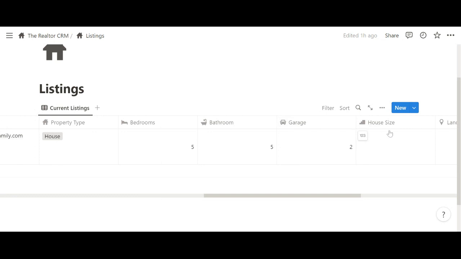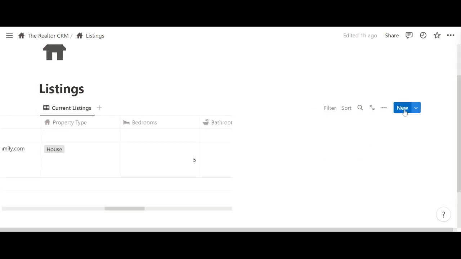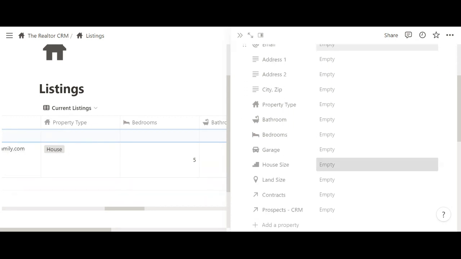If you want to add a new one, find this blue button. If you click down here, it'll show that the listing is the new default template. Click on here, and it gives you everything you need. We'll show you the contacts database soon, and we pull them across from there. And then you can run down here, basically just creating the listing for the property.